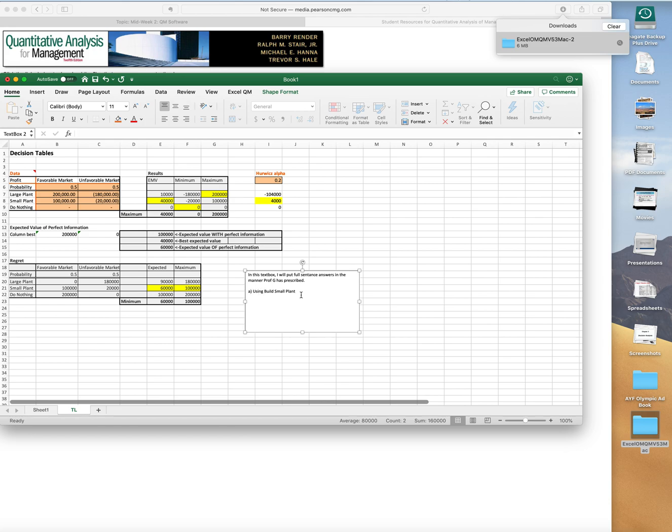Using Hurwitz with alpha equals 0.2, we would build a small plant as the maximum value is $40,000.